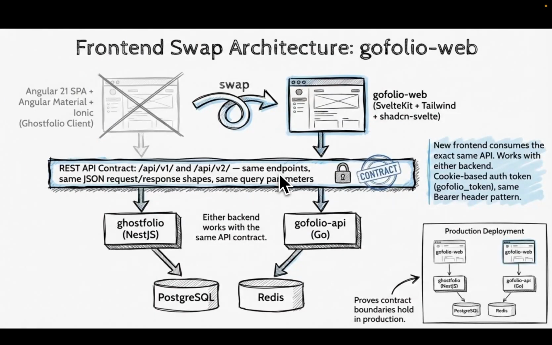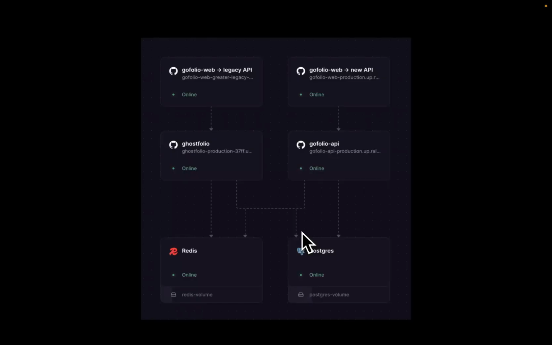Same structure for swapping the UI side out. So this is just the inverse. Now, because of the API contract, we can go from the old Angular interface to a new SvelteKit and Tailwind interface. Both of them are talking to the same API contract, and we can use either Ghostfolio or GoFolio API in the background.